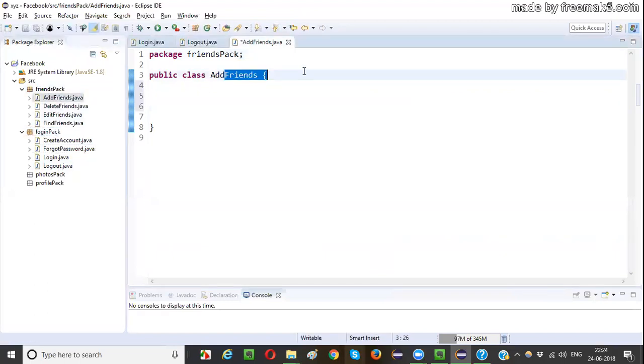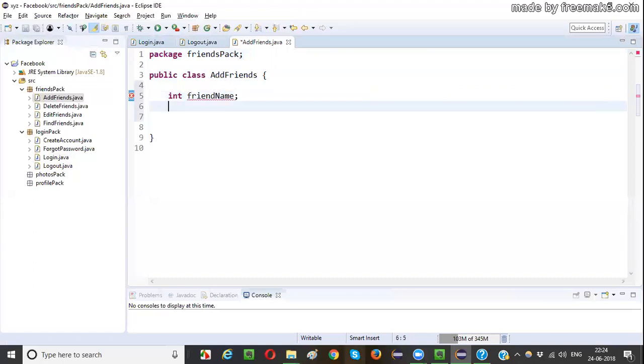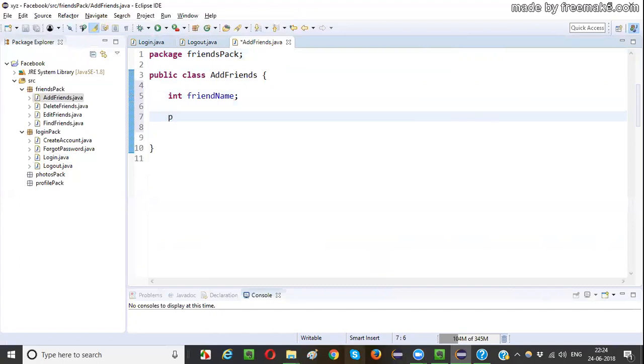Now, in this also, I want to create some variables and methods. Int friendName, some sample variable name I have created, and some sample method I will create. Public void addFriend here. Some method I am creating.